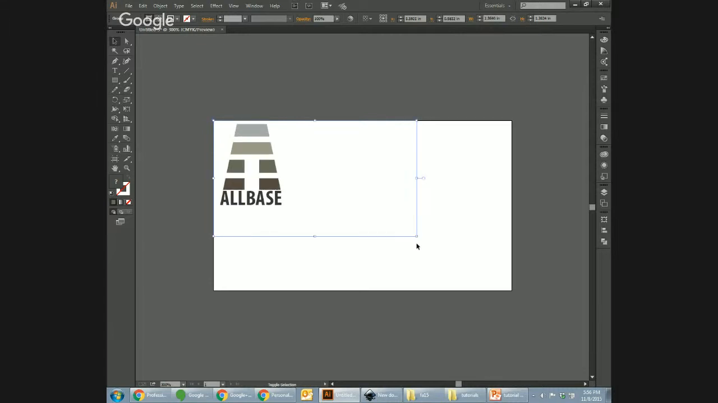And because these are vectors, I can scale them as much as I'd like. Doesn't matter. It's all math. So let's just go with that. So there's our logo up here. The other thing would be our QR code. So we'll pull that in, and then we want some contact info.